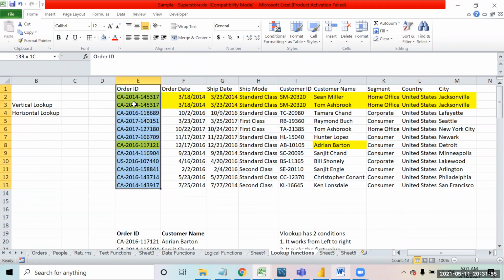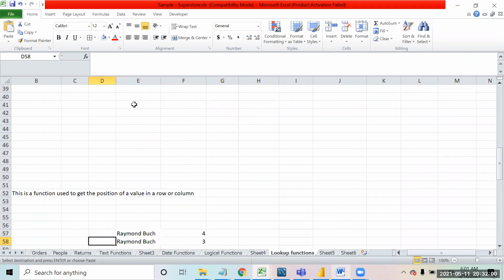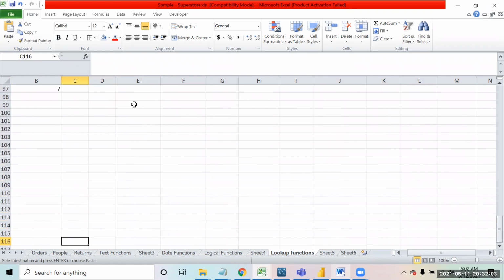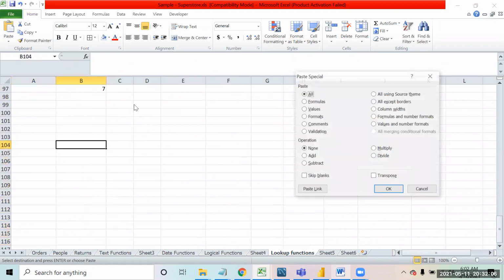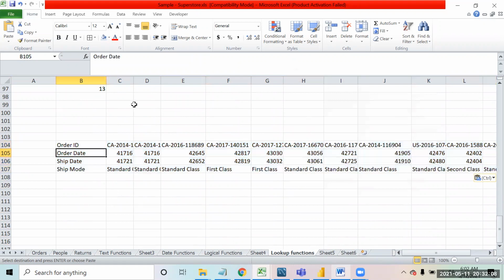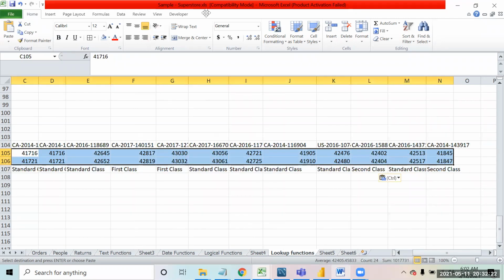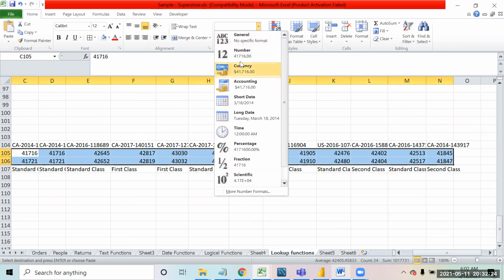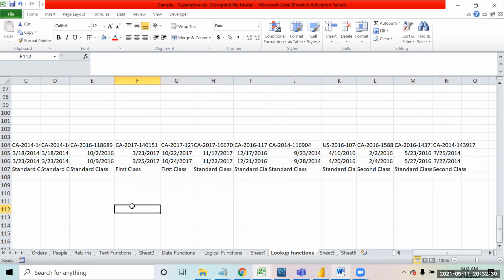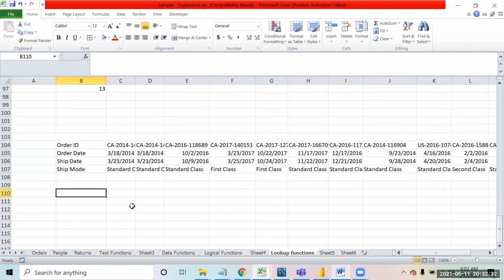Suppose if the data is like this, right? Now the data is given in a horizontal way. Headers are like this, right? These are the order IDs, these are the order dates, shipping modes, right? This is how the data is given to you, right? Now if the data is given to you like this, now this is an example of HLOOKUP.